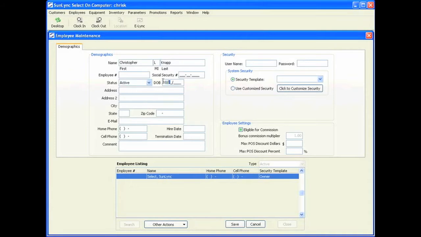Date of birth, 10/01/1984. Address is going to be 435 Lawrence Bell, City, Williamsville, New York, 14221. And then my email. Home phone number. Now nowadays a lot of people use their cell phones as their home phone number. SunLync does not know the difference. So if they are using their cell phone as their home phone number, you still want to put that in there as their home phone number, because that is their actual home phone number.